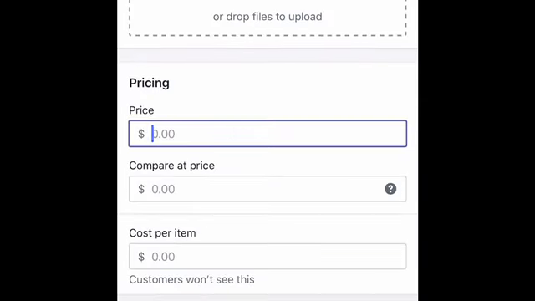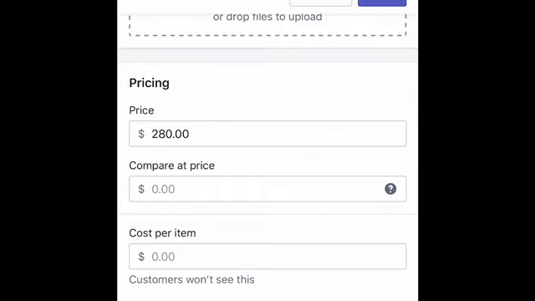So now we're at pricing. To get started, we do have to choose a price. I'm going to choose just any number. I'm going to choose $280 for an example.